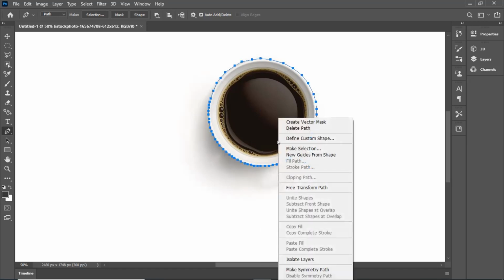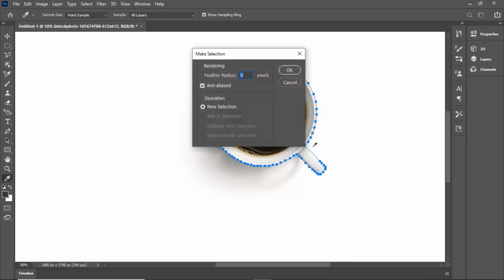Make selection. Make selections right up there. Okay. Just enter. Or should I click on okay? About what feather radius, blah blah blah. Forget about that for now. I should just say okay, right? Yeah.